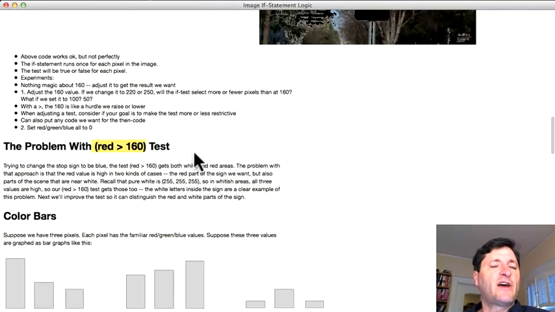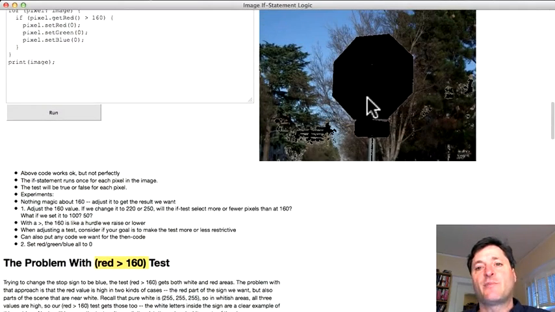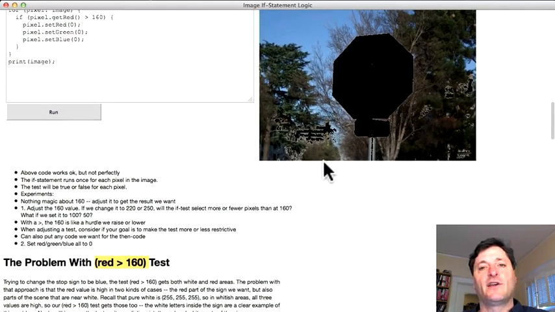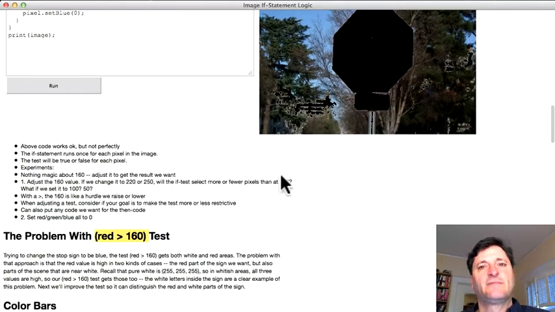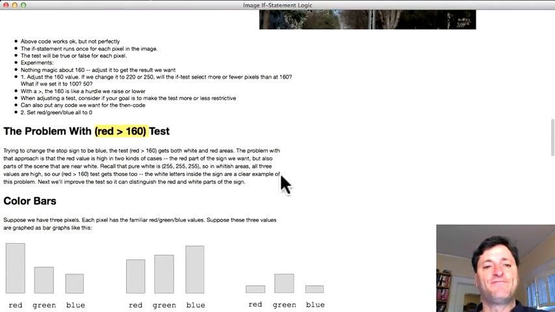A white pixel might have values like red, green, and blue are all 220. All three numbers are high. And because my test just looks at red and says, is it greater than 160, it's going to trip for the white pixels as well. Both the white and the red pixels, for both of those, this test will appear true. It fails to distinguish those cases. And that's exactly what's happening here. The red areas and the white areas both have high red values, and so this test is not quite distinguishing those cases. So we want to do a little bit better.